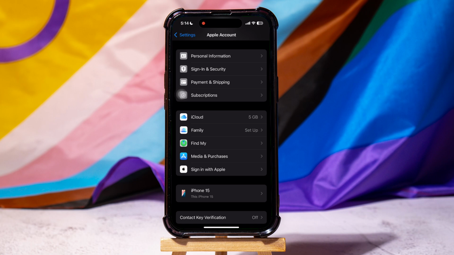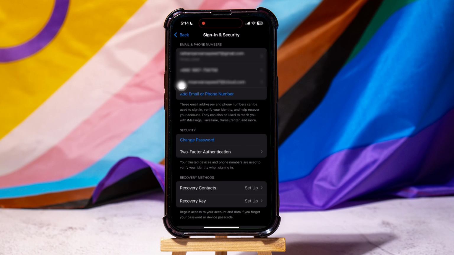This is your Apple account page, where you manage your personal information and settings across all Apple services. Now, go ahead and tap on Sign In and Security at the top as shown. This section is for managing your password, trusted phone numbers, and other account security features.